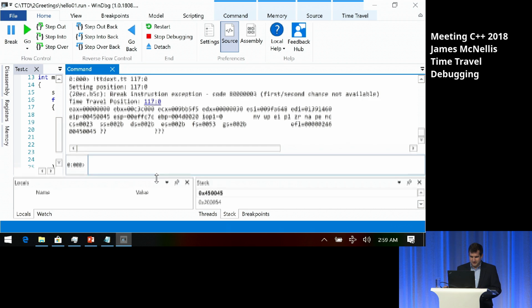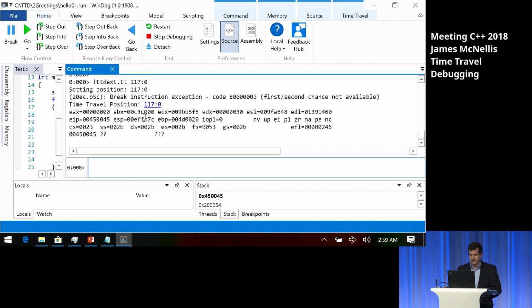If we look at the current state of the program, we can see that the stack pointer and the base pointer point to two completely different locations in memory. That should not happen. That's generally a bad thing. So if we had a crash dump, this is basically all the information that we would have.